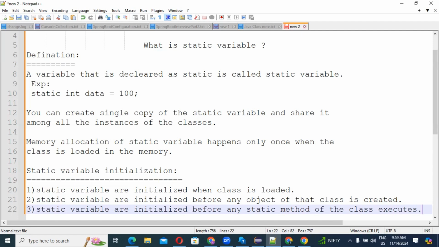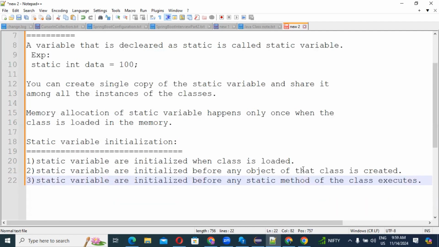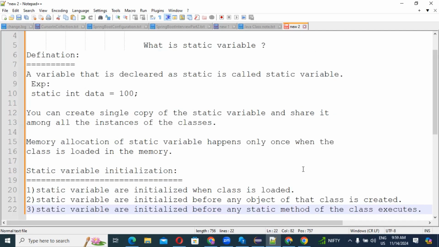I hope you understood all this, the definition and the different ways of understanding. So what is a static variable? The variable that is declared as static is called a static variable. You can create a single copy of the static variable and share it among all the instances of the classes, right?